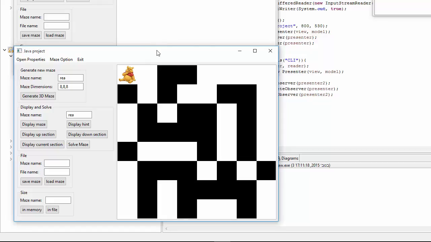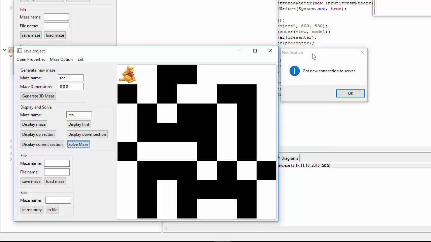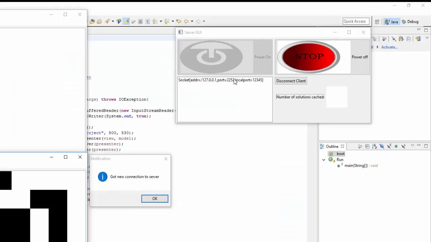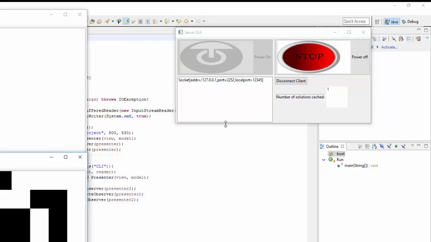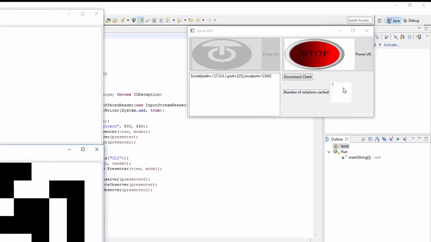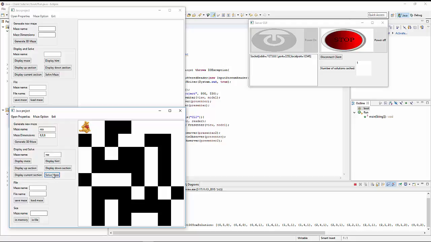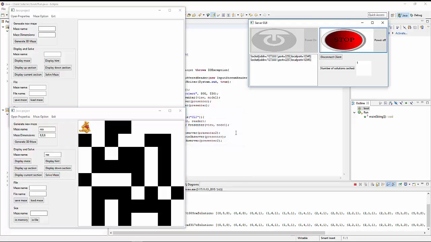So the client connects to the server using TCP connection, and here we will press the solve maze, and we see that the server notifies us that it got a new connection. As you can see here, this is the address of the client that we just pressed the solve maze button, and we got back the solution from the server. And here we can see the number of solutions we are caching. Currently we only have one solution for this current maze. So if we press solve again, we will see that this number won't increase. Let's see, new connection, and as you can see the number didn't increase.